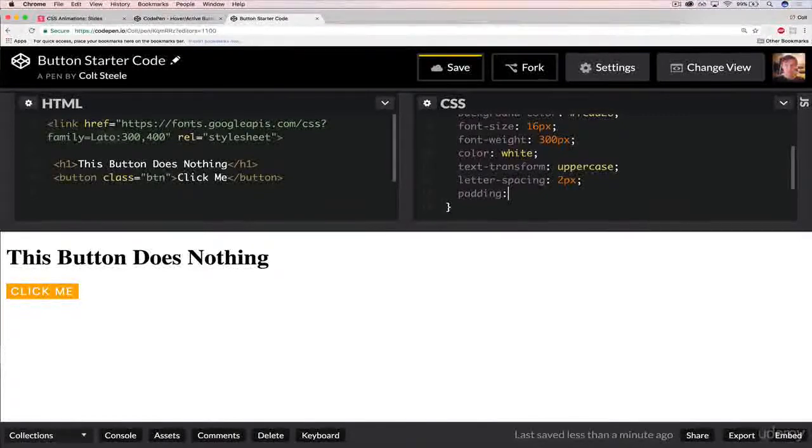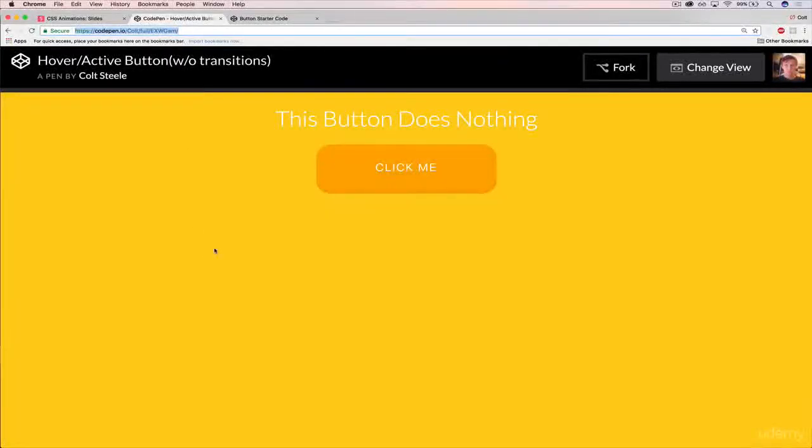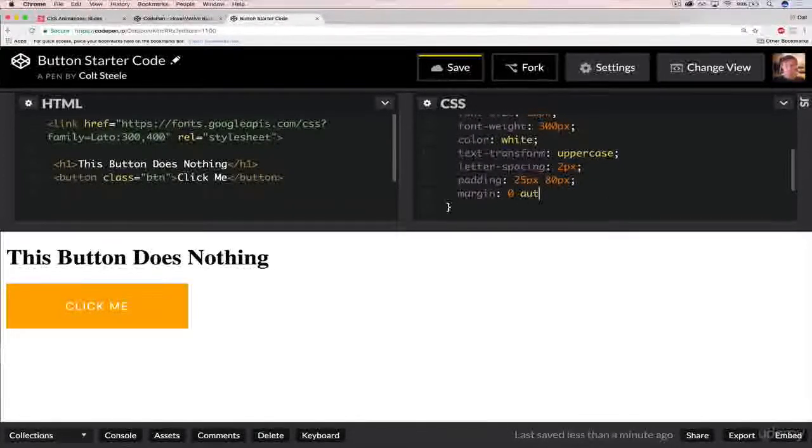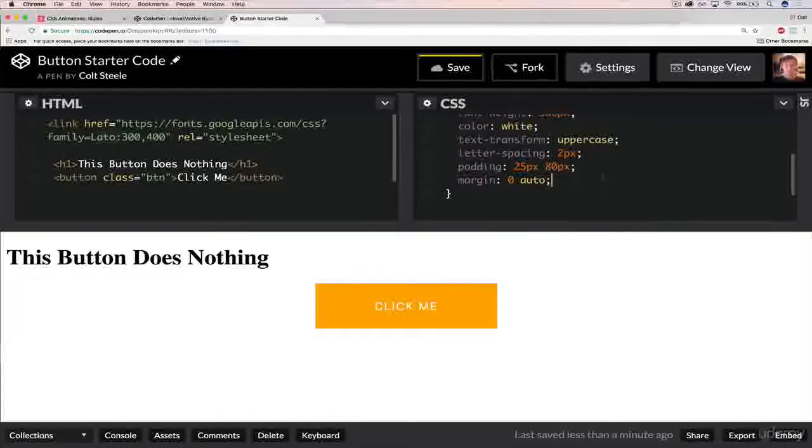And now we get on to sort of the box model stuff, the padding and margin. So padding is going to be 25 pixels, and 80 pixels. So this is just going to make the button bigger. So we're getting there. It's the right size. Now we need to work on the borders here, and we also are going to want to center the button. So a minor thing, but we'll do margin 0 auto. And there we go, button nice and center.